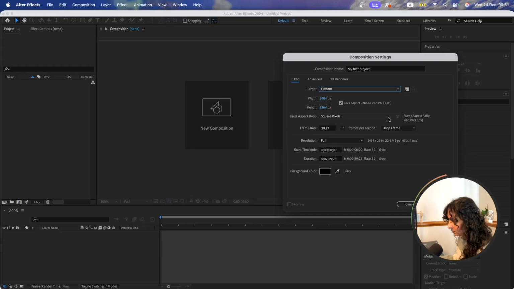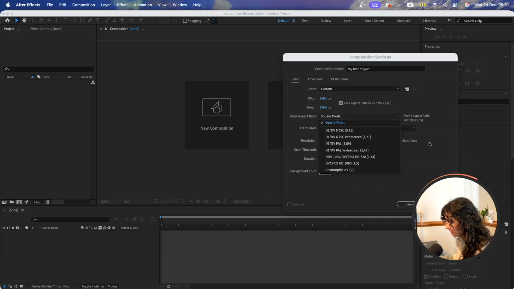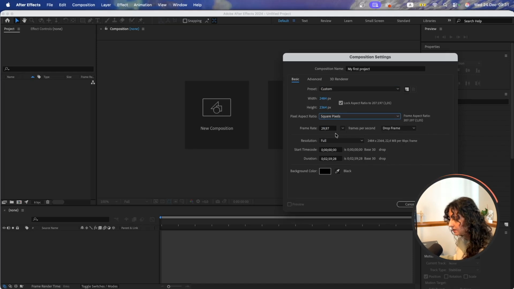We also have some aspect ratio. I'm going to leave that as default. Frame rate, that depends on what you're trying to do. If you want to do a very high quality slow motion animation, you're going to have to increase the frame rate so that there's more frames per second. So the higher this number is, the more precise it is, but at the same time, it's going to make your file very heavy. So don't increase it unless you have to. We have resolution. You can turn it into half, third, quarter, or full.